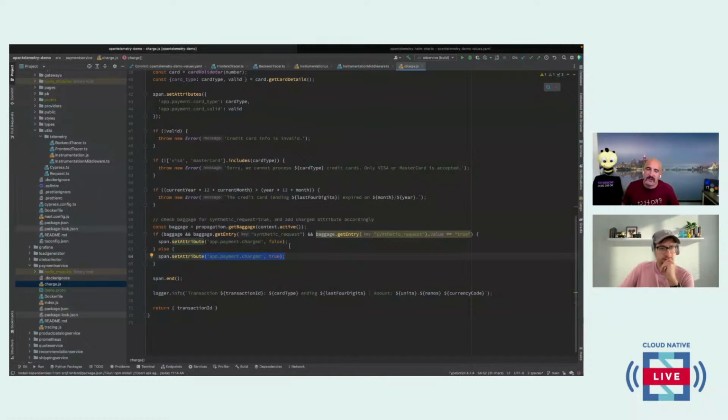Please, please, please do not use baggage to actually pass context to a downstream service. That's not what it's for. I should say application context to a downstream service. You want to pass telemetry context and keep it to that there. Things like synthetic request.